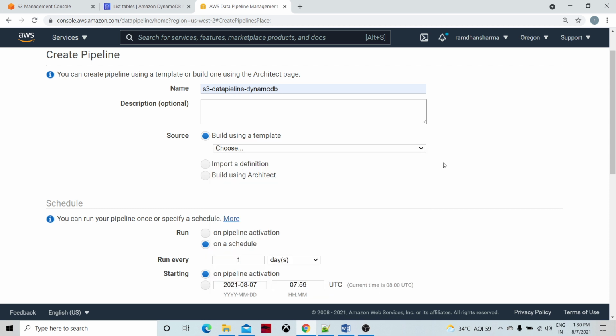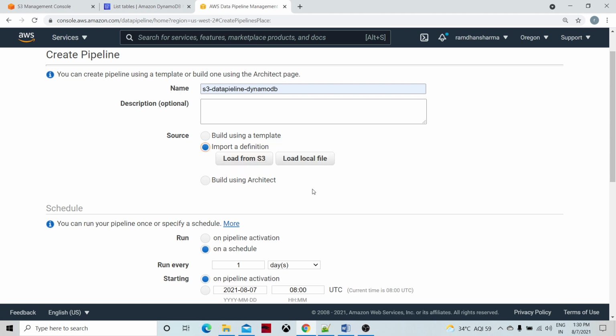So these are the different templates which are already provided. Otherwise, we can import a definition, or we can create our own definition. The environment provided by EMR, the EC2 instance, can run that template definition as part of this pipeline operation, or we can use Build using Architect. I'm going to talk about these options in a while.